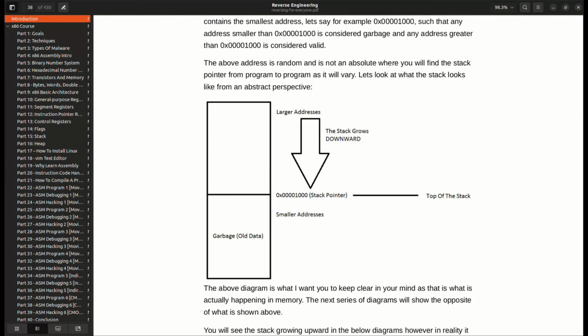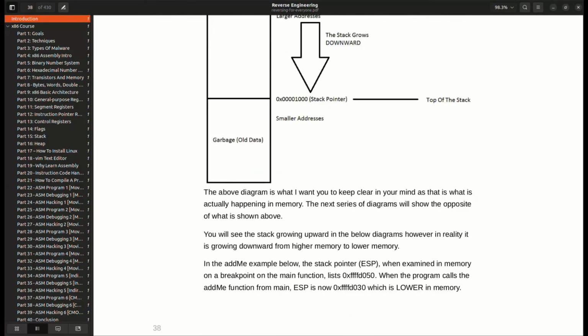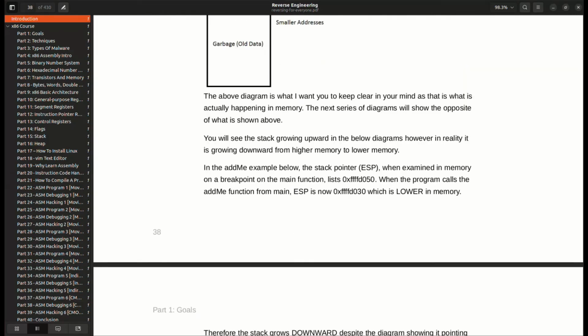The above diagram is what I want you to keep clear in your mind, as that is what is actually happening in memory. The next series of diagrams will show the opposite of what is shown above. You will see the stack growing upward in the below diagrams. However, in reality, it is growing downward from higher memory to lower memory.